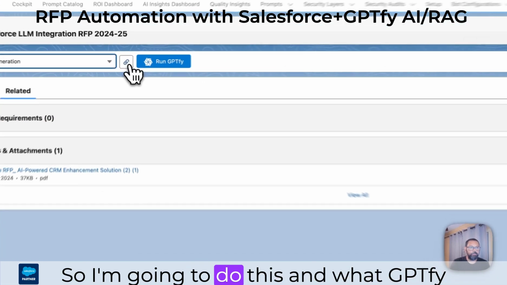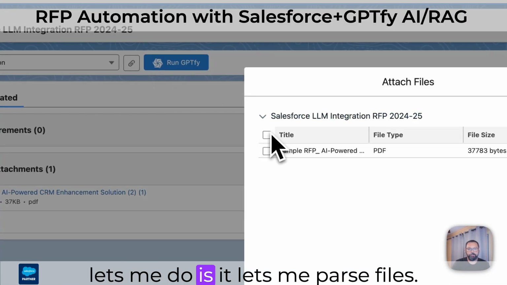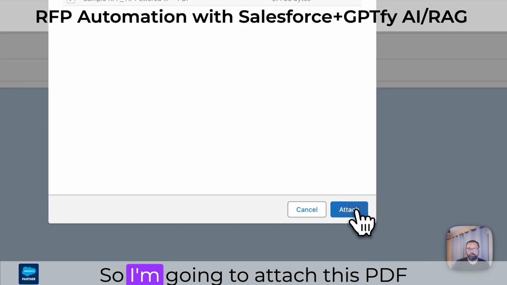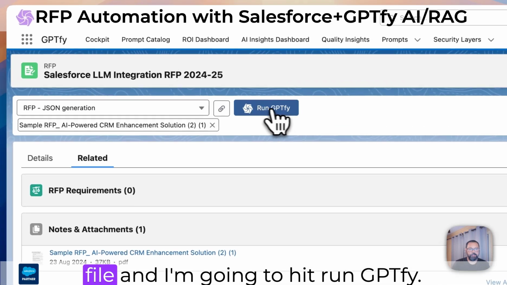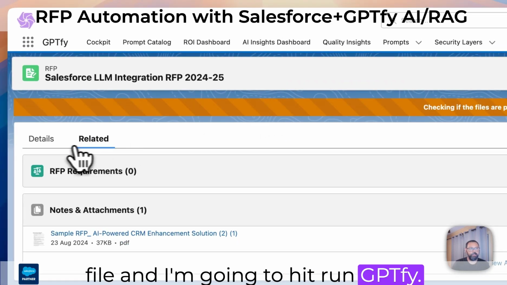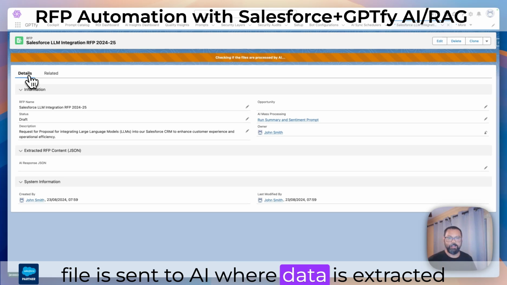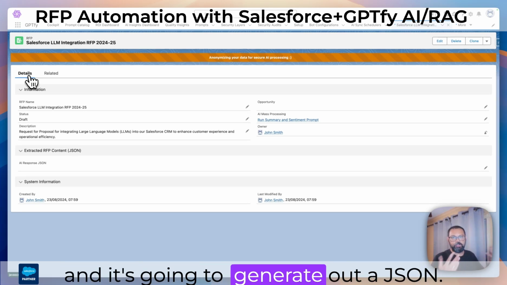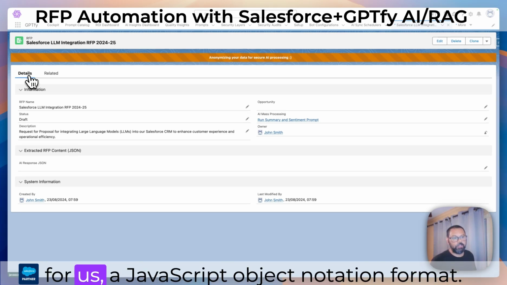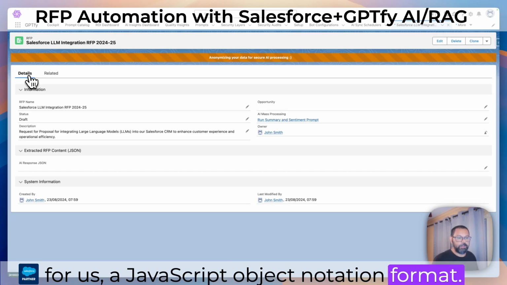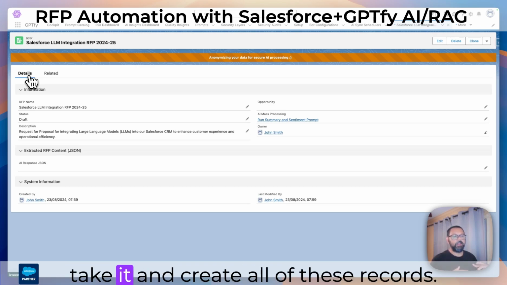So I'm going to do this, and what GPTfy lets me do is parse files. So I'm going to attach this PDF file, and I'm going to hit run GPTfy. What happens now is that this file is sent to AI, where data is extracted, and it's going to generate a JSON for us, a JavaScript Object Notation format. And the idea is that we can then take it and create all of these records.